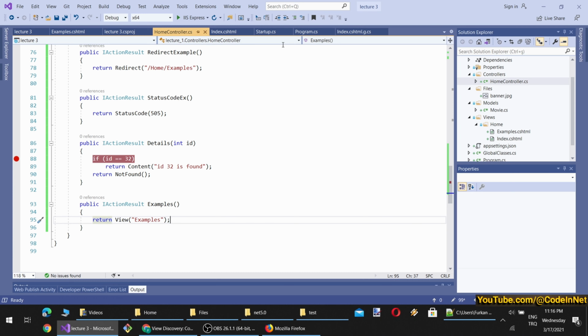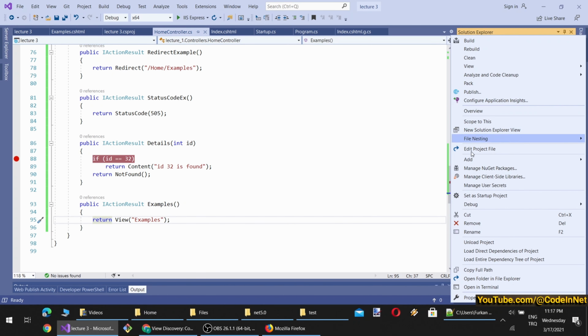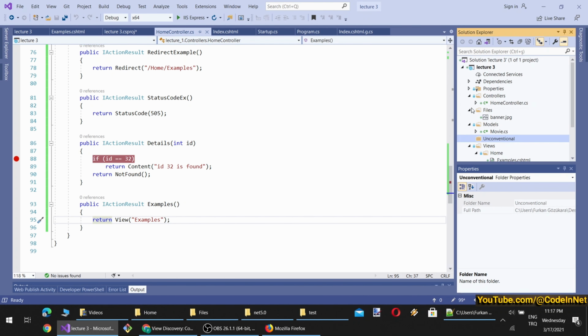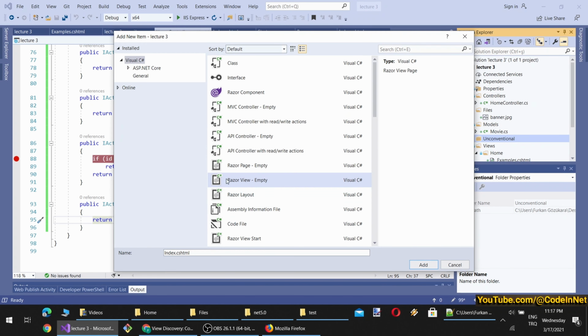Okay, so let's try this way as well. To test it, I will add another folder, Unconventional, and inside that I will add a view. Add new item, Razor View Empty.